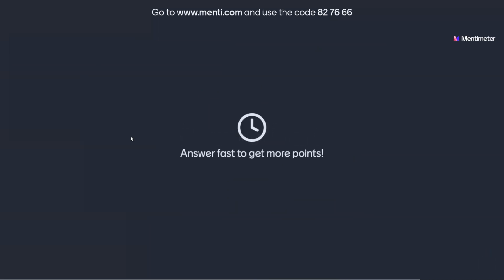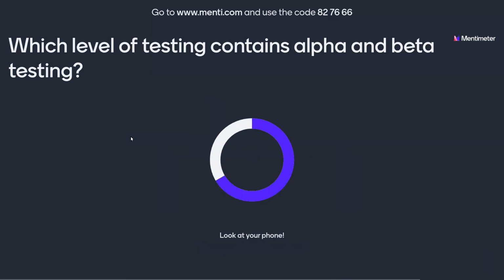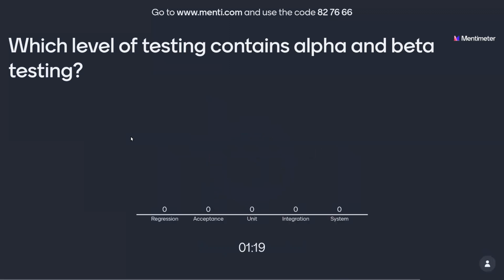And last question. Which level of testing contains alpha and beta testing?